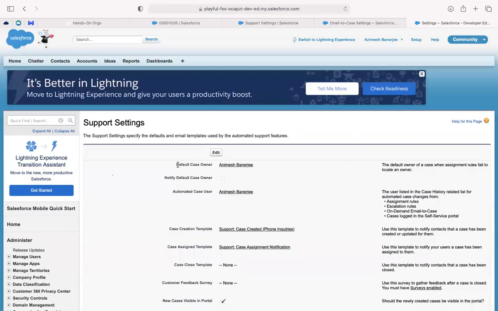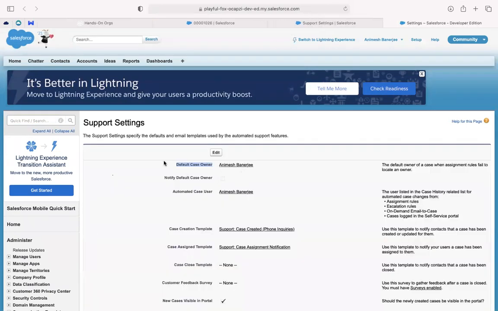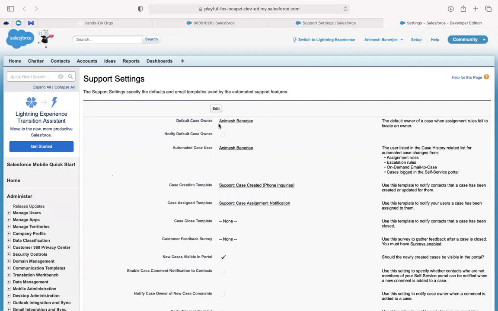In support settings, you will have a default case owner. You can choose any user there. So what will happen is that if after all those assignment rules getting parsed, I am still not finding a case owner, then this will go to this default case owner. Please make sure if somebody is assigned as default case owner, you cannot deactivate that user. This is a very critical thing to remember. If any user is assigned as a default case owner, you cannot deactivate that user till you change this case owner. And that makes sense, right? Otherwise, who will work on those cases if the user is deactivated?